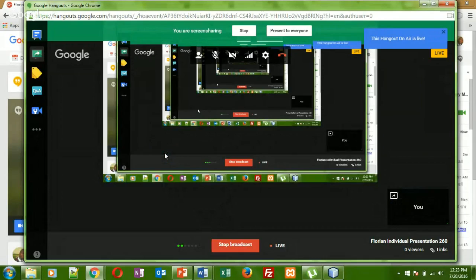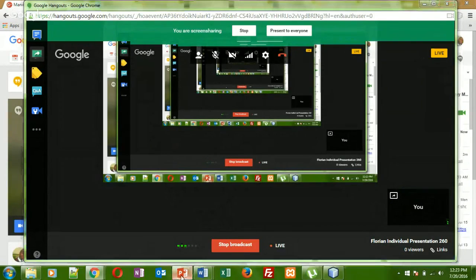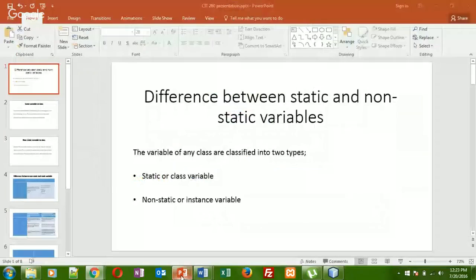Let me quickly open my PowerPoint so we get started. The difference between static and non-static variables. We both know that in Java there are two types of variables. You have the static class variable and the non-static or instance variable. Now let's go down and see the difference between the two.